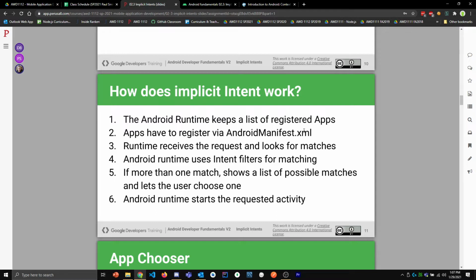So, there's also some security concerns about that because, well, other applications can potentially see that intent. So security comes in as soon as you're talking about implicit intents. If there's more than one match, as I kind of mentioned previously, you let the user choose one. And then finally, once the user's chosen one, it will then start the requested activity, providing it the data that you gave, as well as any extras that you've provided with the intent as well.